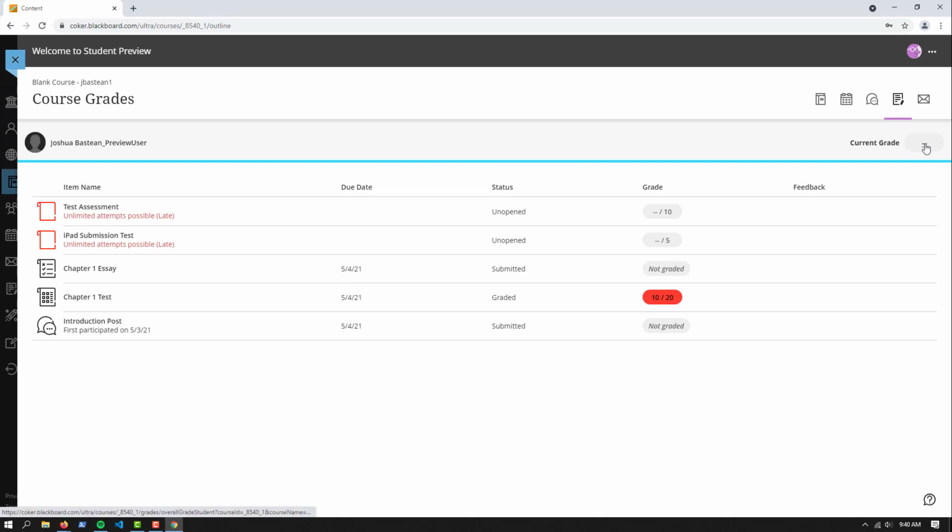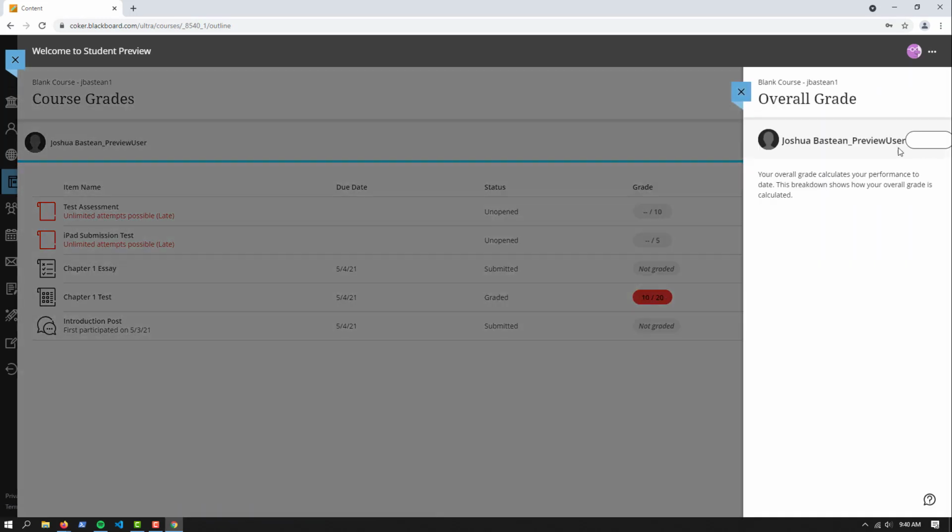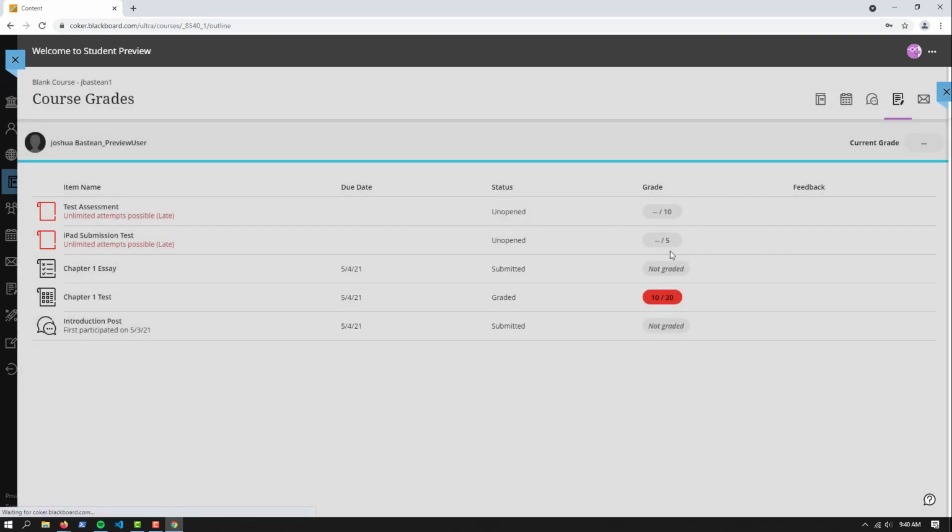Up here in the top right, you'll see your current grade for the course. Right now, the overall grade is not calculated because this is a preview student, a test student, so it doesn't actually run the grade calculations, but it'll show you your grade up there in the top right in a real course.